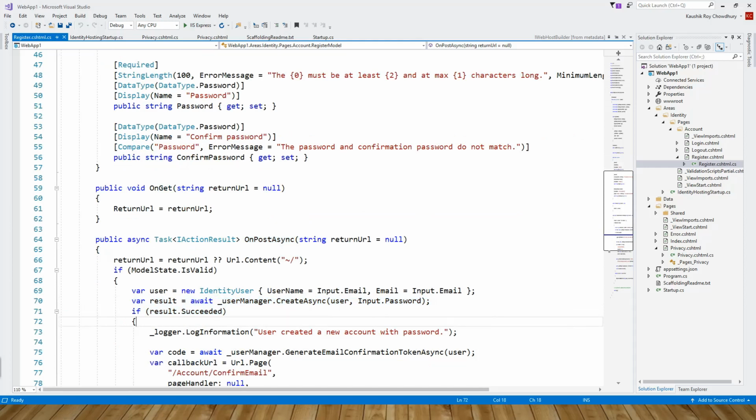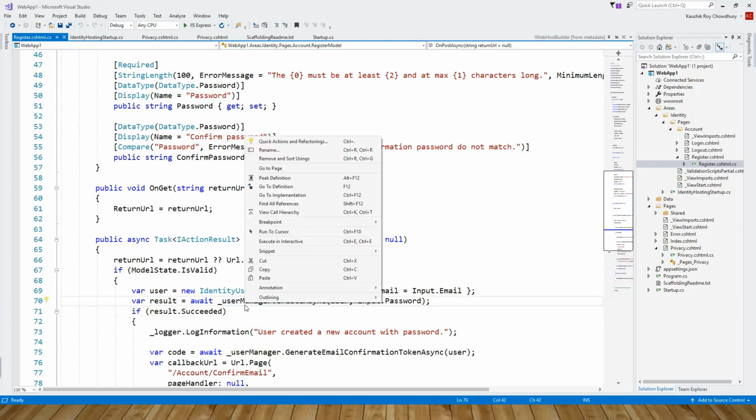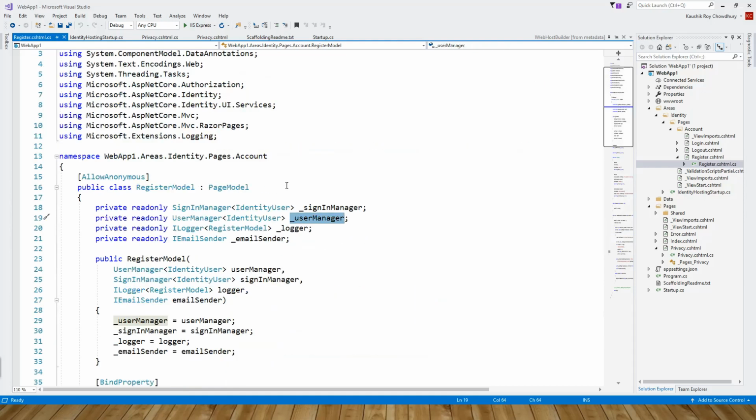Okay, so here when a user clicks the Register link, we'll look into this later when we run the application, the RegisterModel.OnPostAsync action is invoked. The user is created by CreateAsync, this CreateAsync method on the UserManager object. UserManager is provided by dependency injection, right? If you look into the definition, this is created by dependency injection. It is of type UserManager, and it takes an IdentityUser type, right?